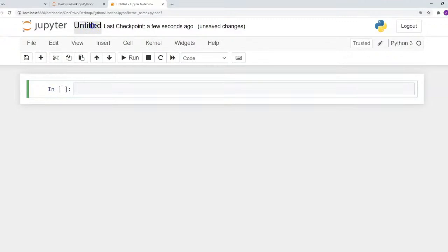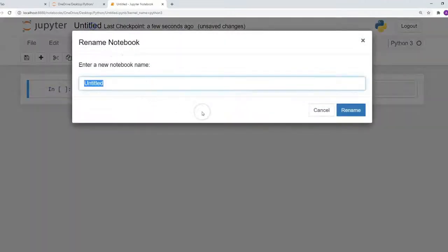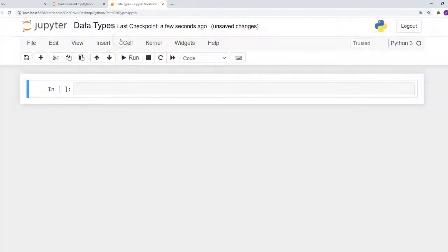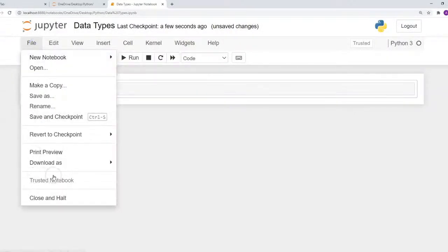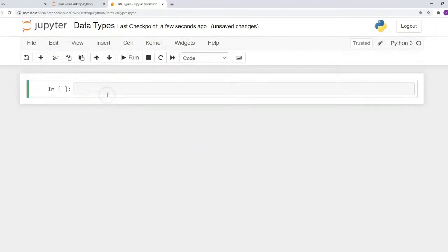This is where, if you click on Untitled, you now have the option to give this file a name that we want. So let's call it data types. And I'm going to click on Rename. Another way to name this file would have been to click on File, and then we have the option to rename.